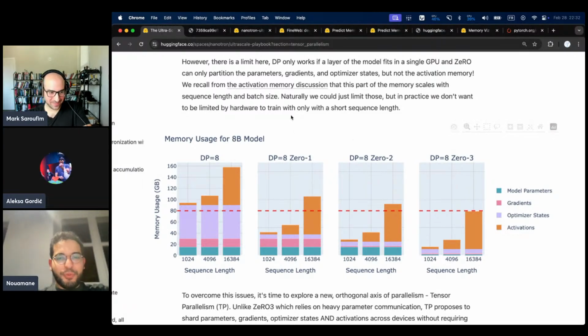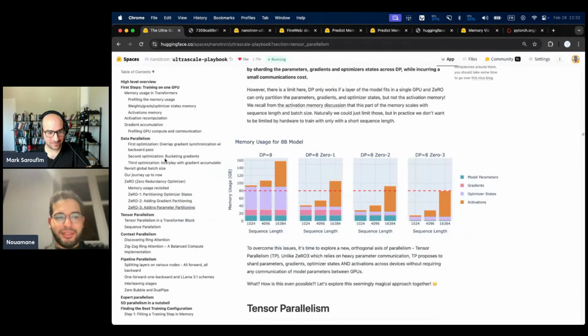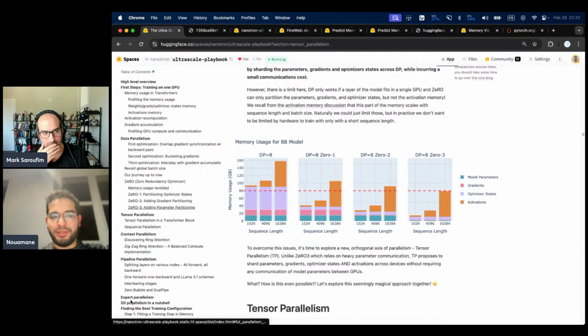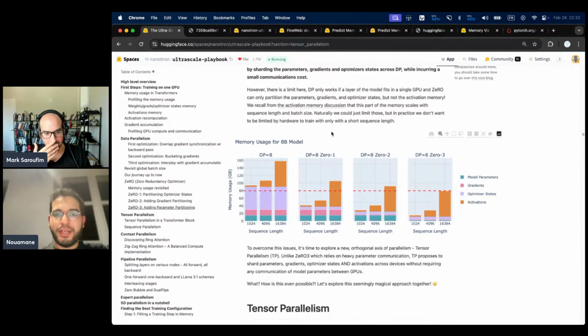And yeah, I think we took more time in DP because it had a lot of things, but hopefully some parts are much shorter, like context parallelism and expert parallelism, I think, are much shorter. So hopefully I'm gonna stay within the 3 hours limit.